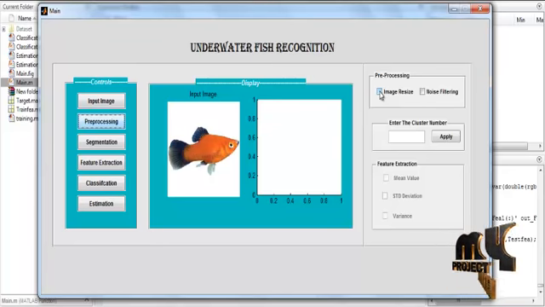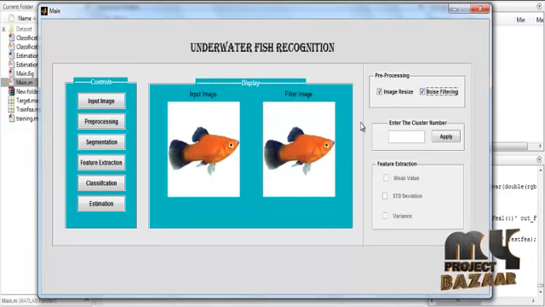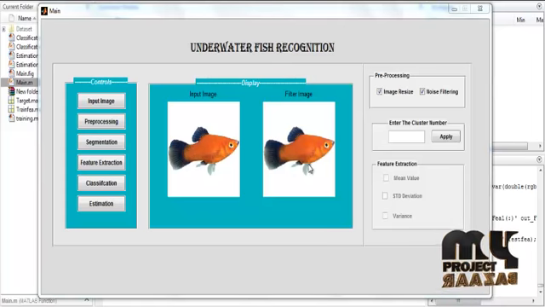Now I can click the first checkbox, that is image resize. Now the image is resized into an aspect size. Then we have to click the noise filtering. After applying the noise filtering, the Gaussian filter is applied to remove the noises present in the image, and the filtered image is shown in axis 2 with the title filtered image. After applying the filter to the image, the segmentation is carried out.